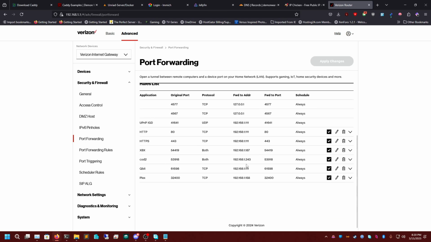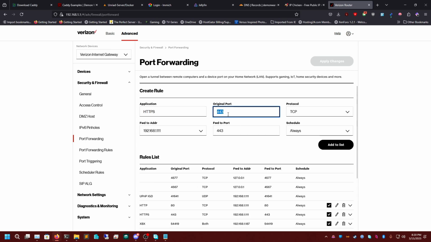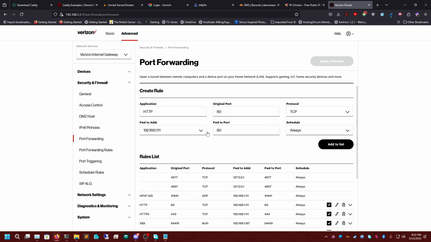Now, I already have it added, so as you can see right here, I have 192.168.1.11 on 443. The next one we're going to do is HTTP. Do 80 and 80. This is going to be our HTTP port, and add to list. Same exact configuration settings as the other one, TCP and always. Then with Verizon, you have to click apply changes, and it should then apply these changes. So you can add as many as you want to the list.